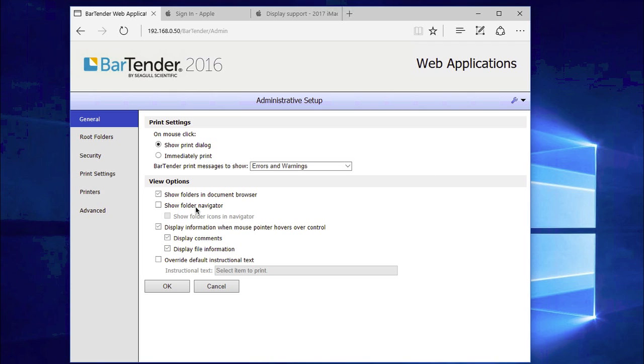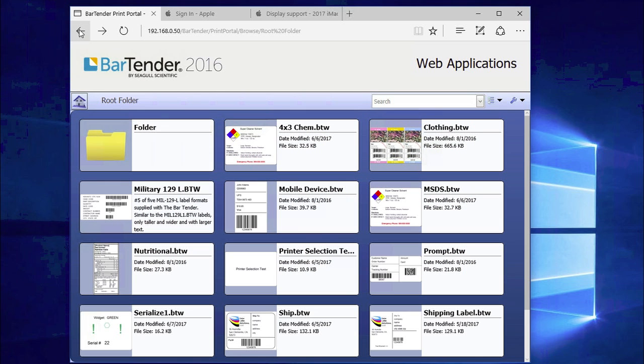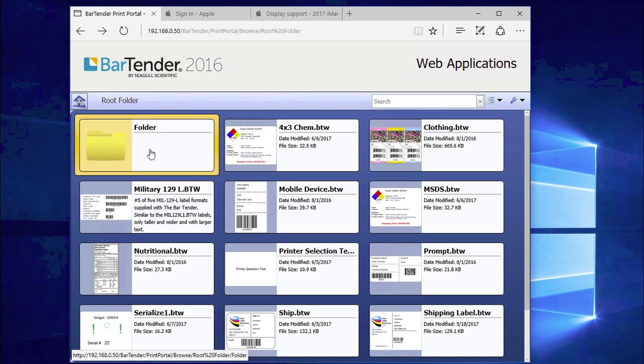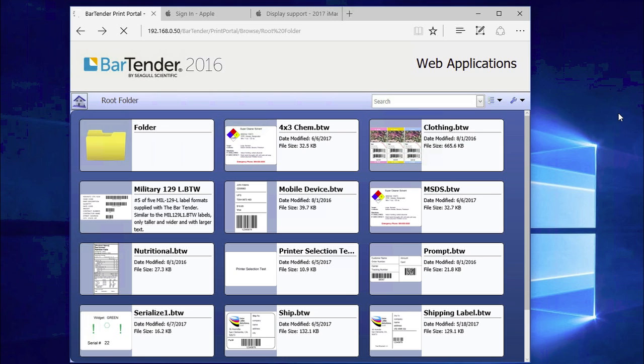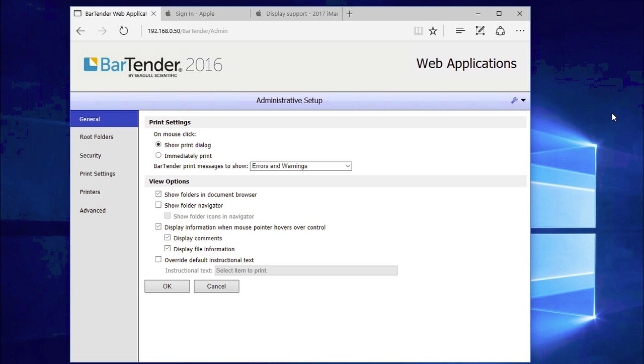Okay, next we have Show Folder Navigator. So first we'll take a look at it with the Navigator disabled. And you get this kind of a view. The Navigator is what I would call the sidebar, which is hidden right now. So let's come back and we'll take a look at that. And I'll enable the Navigator.